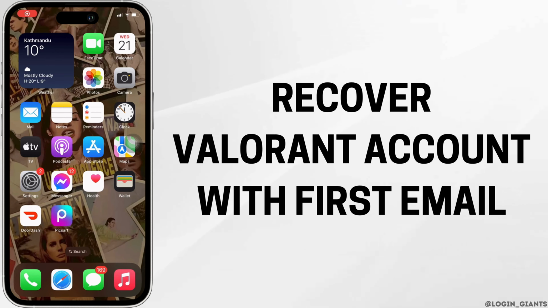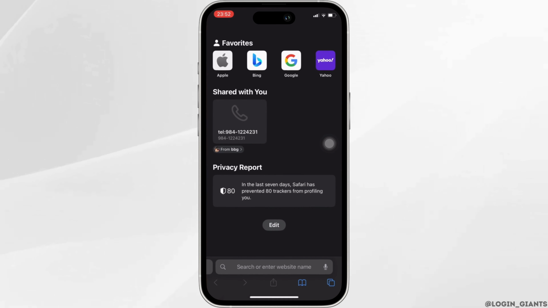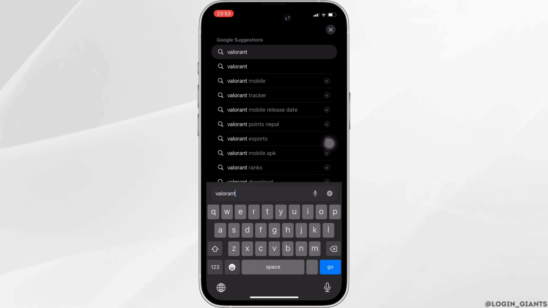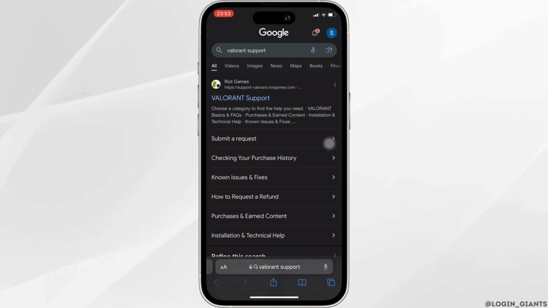How to recover Valorant account with the first email. The very first thing you want to do is to head over to any of the web browsers or Safari. You need to do the same either for your PC or your mobile device. So once you are in here, in the search bar, search for Valorant support. Head over to the very first site.